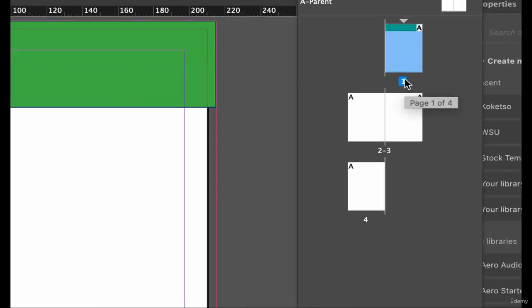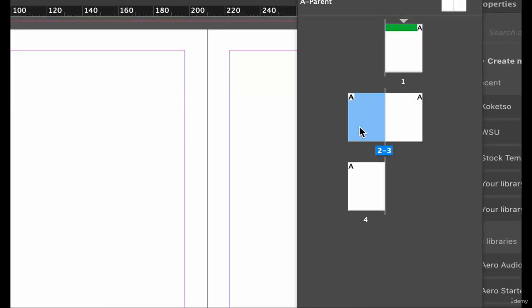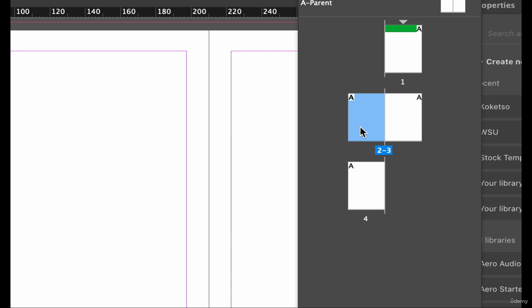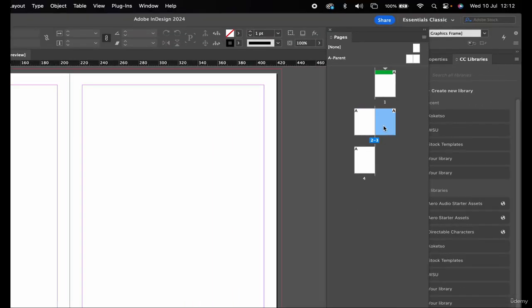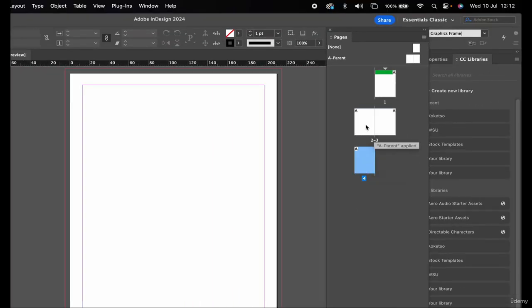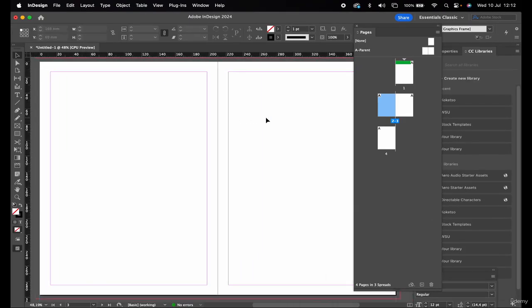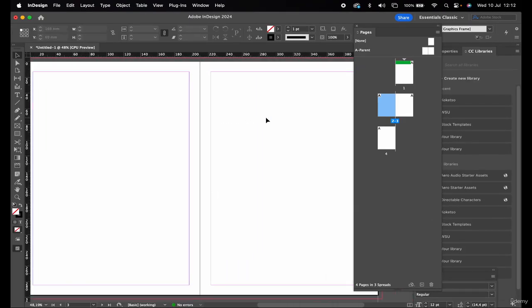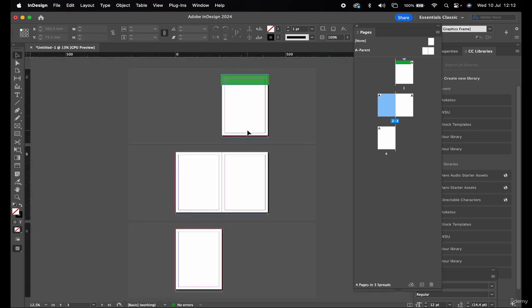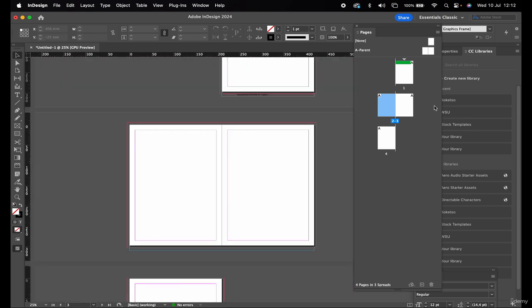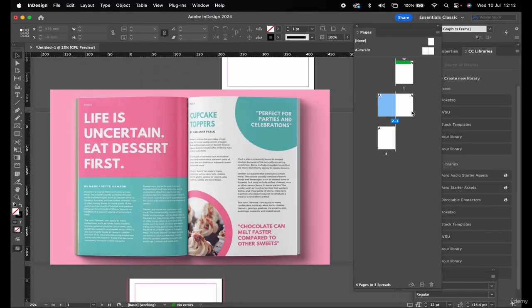This is page number 1. Double click on page number 2. Double click on page number 3, number 4. These are facing pages. We can see that pages 2 and 3 are facing pages.